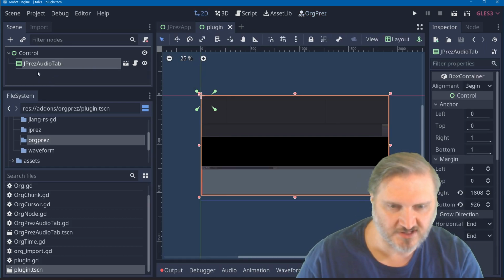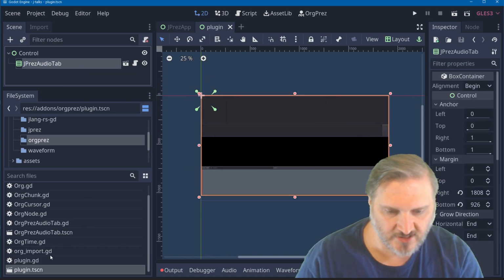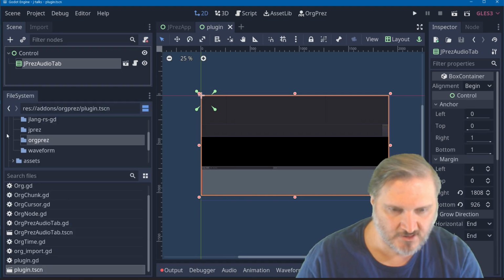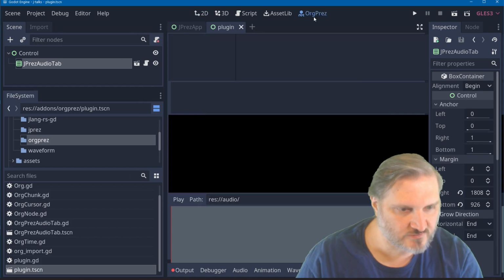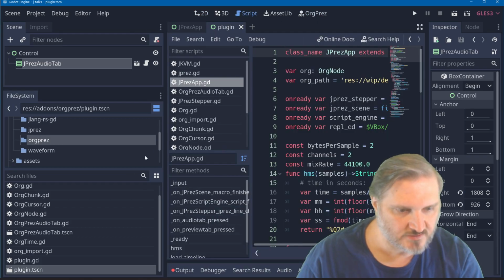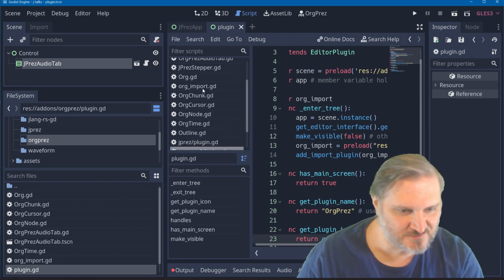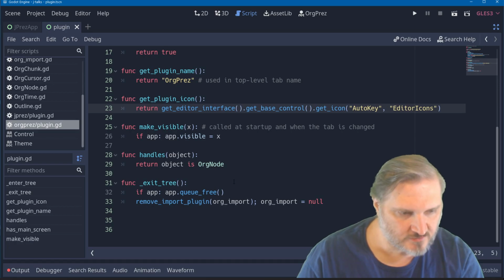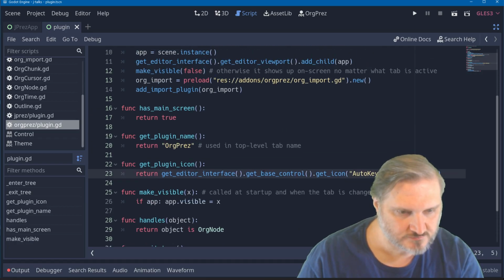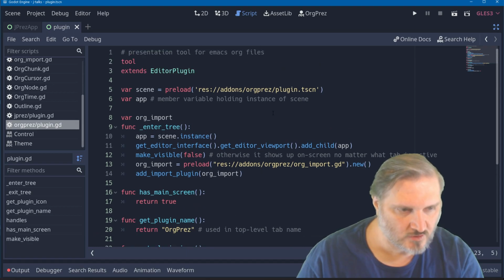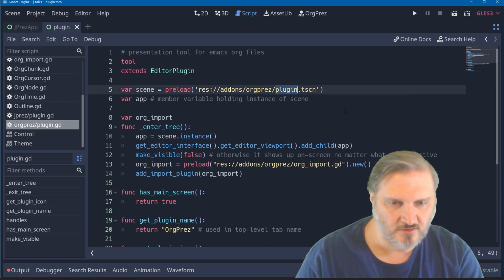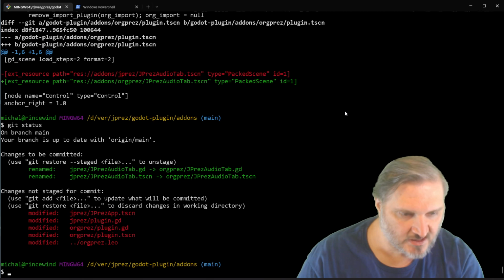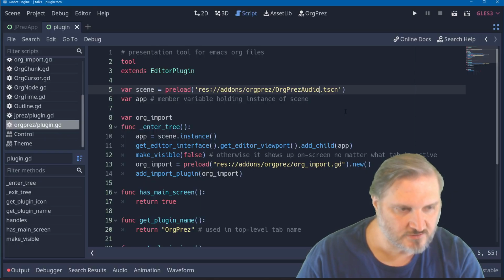It updated the path, but it didn't update this. But I'm going to get rid of plugin.scene. But first I'm going to edit the script, plugin.gd. This is a little bit of surgery here. Org import, OrgPrez, and we're going to call it... What's the name of the file? OrgPrez audio tab. Audio tab.